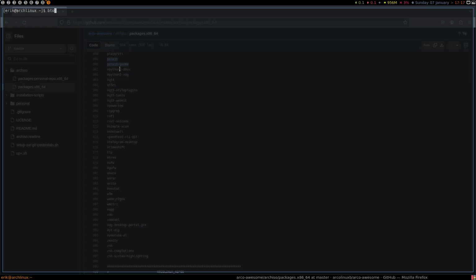We can get btop in. Btop, not found. Sudo pacman -S btop. Why am I saying that?